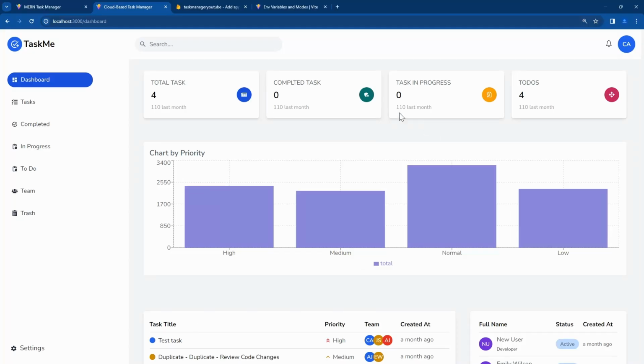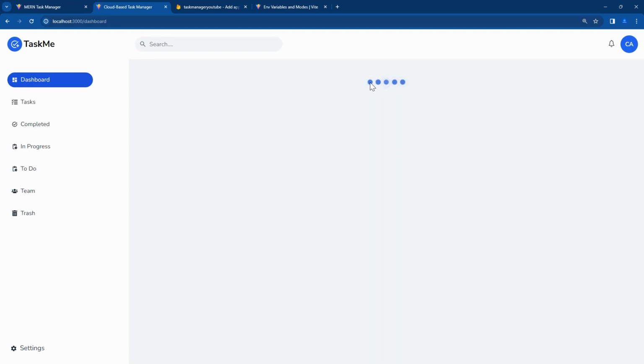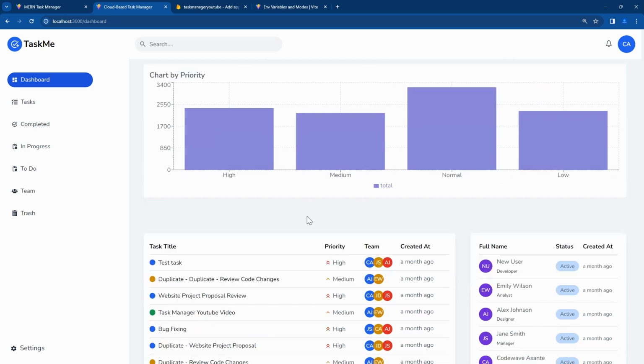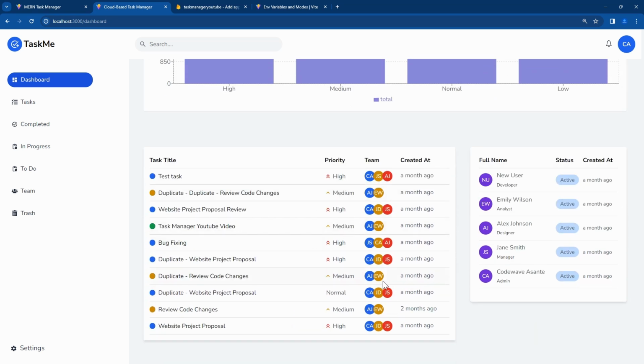Let's go and see. If I click on this, you see whilst it is loading, instead of us getting the error, it loads, and then when it is done, we have 4 tasks, 0 completed, 0 in progress, and they're all to do, right? Now we need to check what we'll do here.